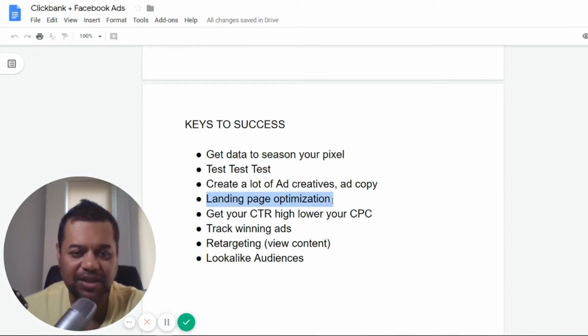All right. So the key to it is to get a low cost per click, and how to do that is get high click-through rates. High click-through rates is like, you're going to pay a CPM no matter what.